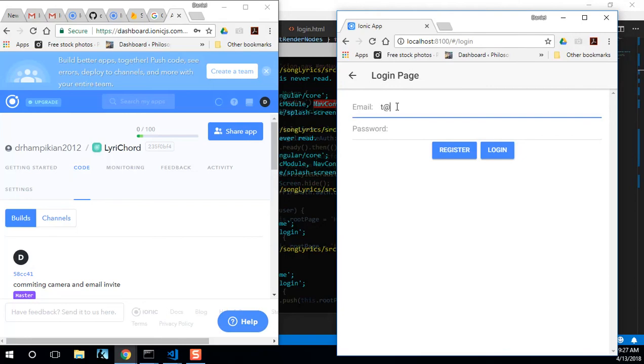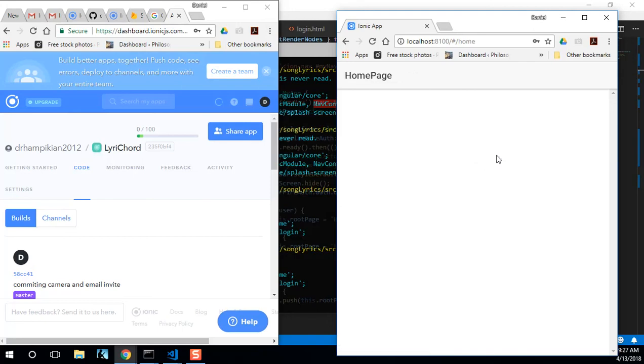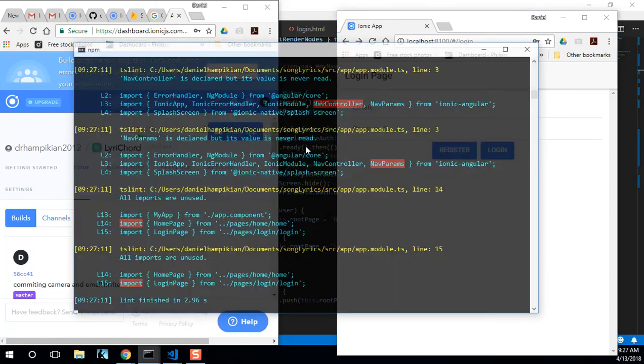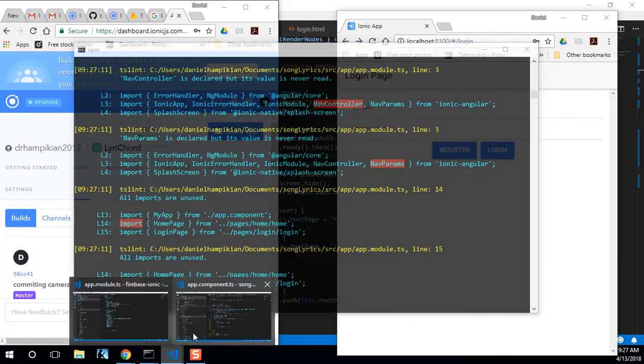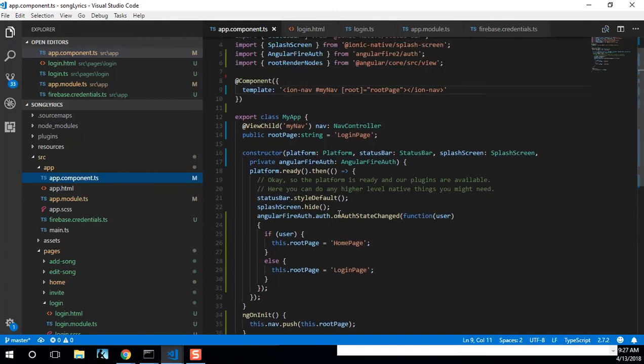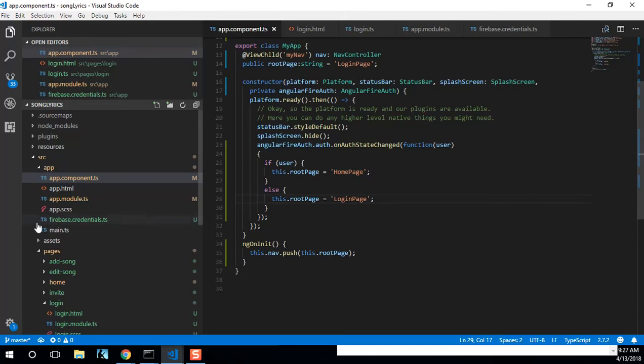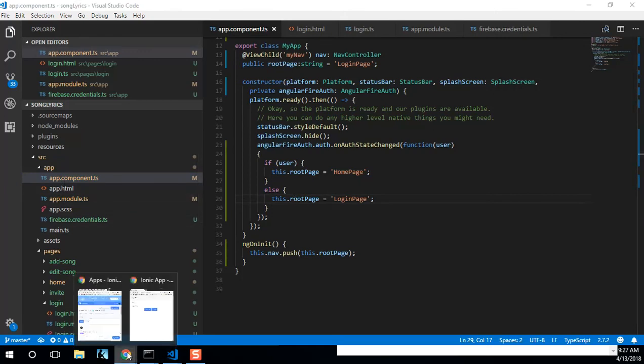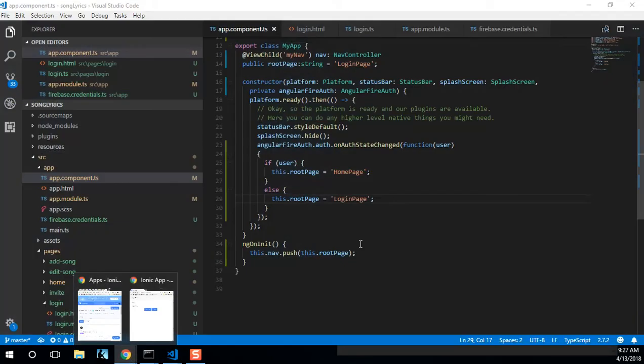This out, t@t.com. Login. Cool. All right. So we get our home page loaded. So our home page had some default setting, was what was happening. That was confusing our lazy loading list way of loading pages. So I just got rid of it and made it just like a normal page. So now we have the ability to log into Firebase.